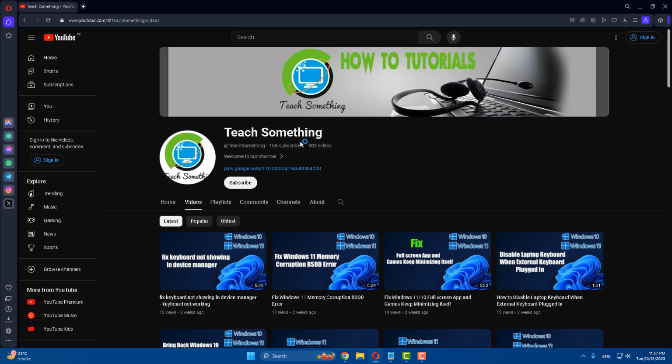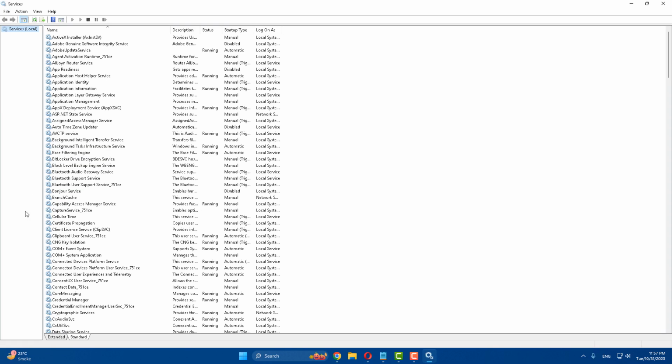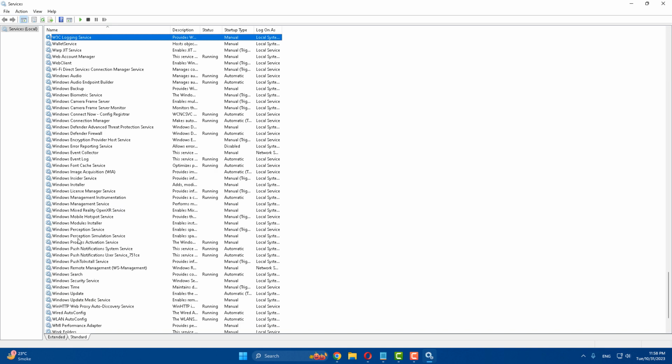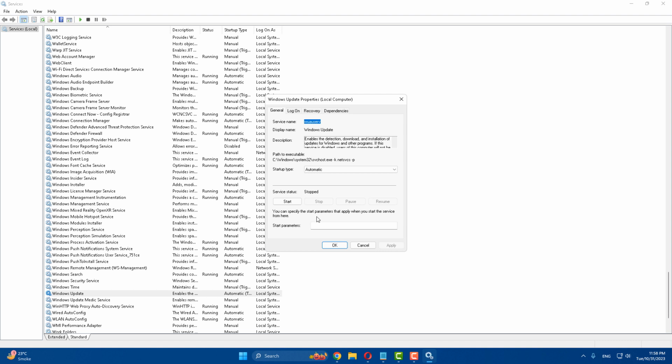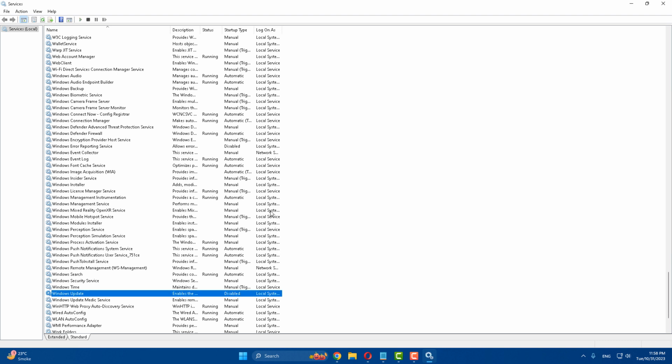After doing this, in the search box type services, and open Services. After that, find Windows Update. Open Windows Update. Make sure that it is set to disabled and that it is already stopped, then click on Apply and the OK button.